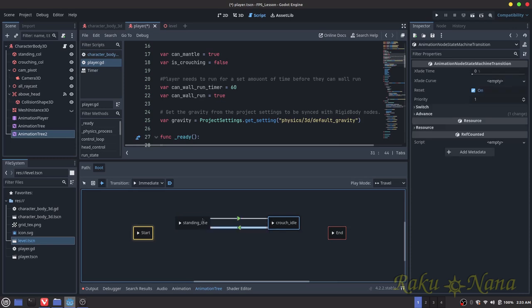These little streets are going to let you transition from one animation to the next smoothly. So if there's no transition here, or there's no street, you can't get to this animation. For example, standing and crouch will never transition to each other because there's no street or connection. So let's just add these back.